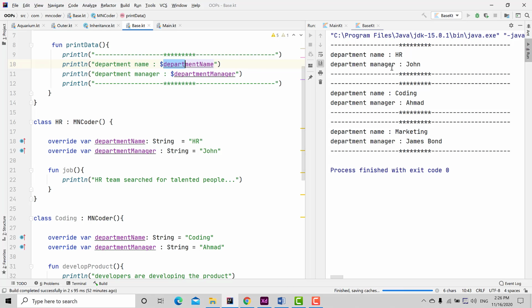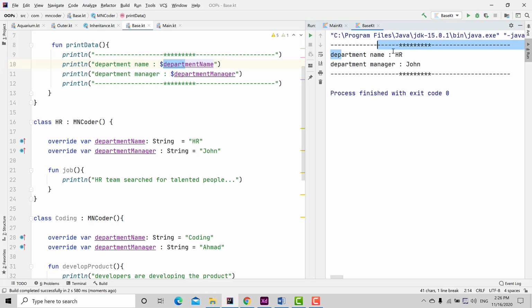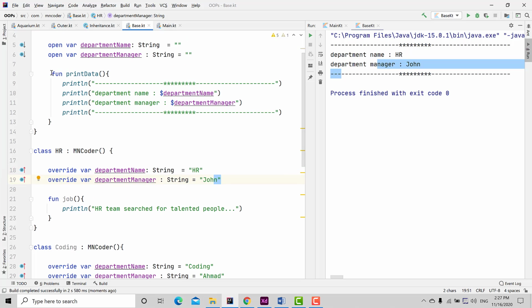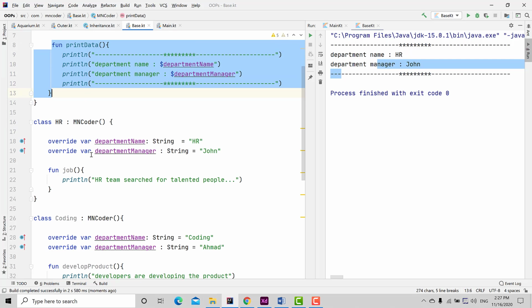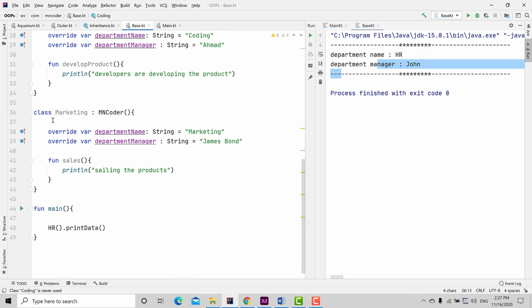Now let's see. The department name is HR and the department manager is John. Now if you see the HR part, look at this, the department name is HR and the department manager is John. Now we remove all these parts from our code and make it here, and we print it, paste it here, and we can use it inside this coding, inside this marketing, everywhere. Now let's use that inside the coding department, coding department dot print data, and also in the marketing department dot print data.